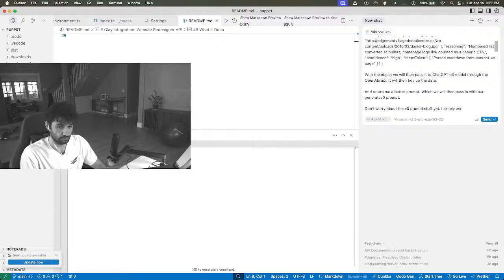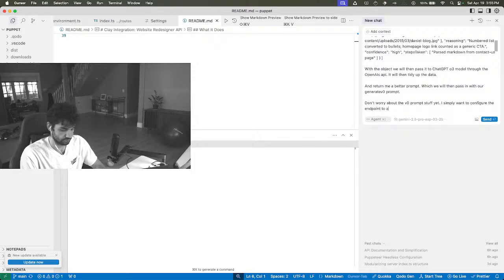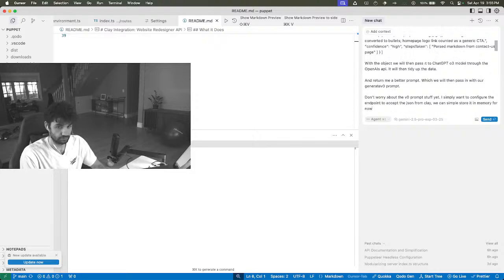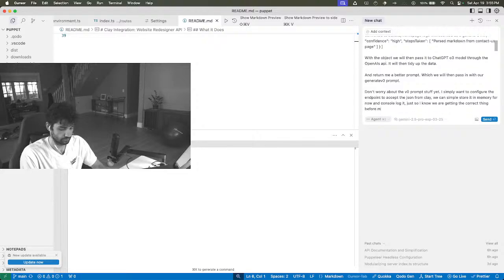I simply want to configure the endpoint to accept the JSON from Clay. We can simply store it in memory for now and console log it just so I know we are getting the correct thing before moving forward.